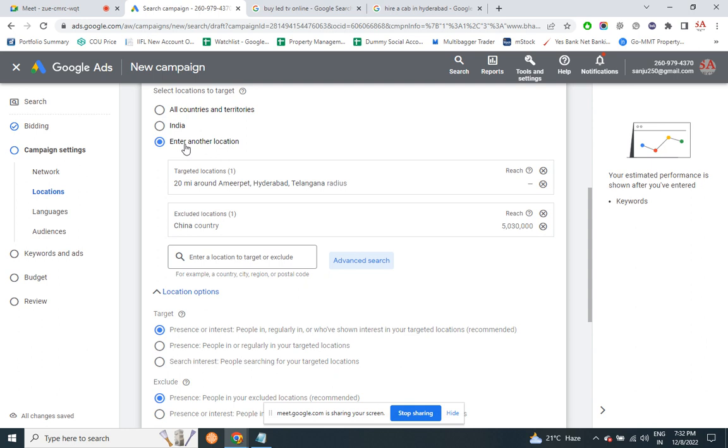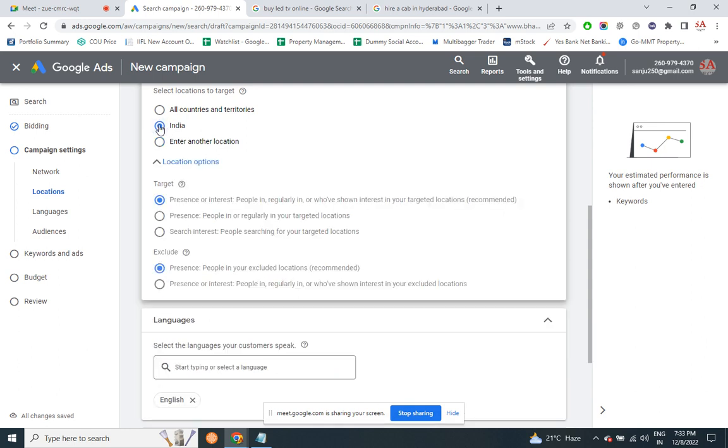Then, let's say for the time being, I'm selecting that my ad has to be displayed in the entire of India. Exclude presence: people in your excluded locations. So we do not want to display the ad for people who are outside India. Or presence or interest: people in, regularly in, or who have shown interest in the excluded location. That means a person is in India but is searching for book a taxi in New York. Do you want that to get displayed or not? If you do not want that to get displayed, select this option. If you want that to get displayed, then let this option be there.